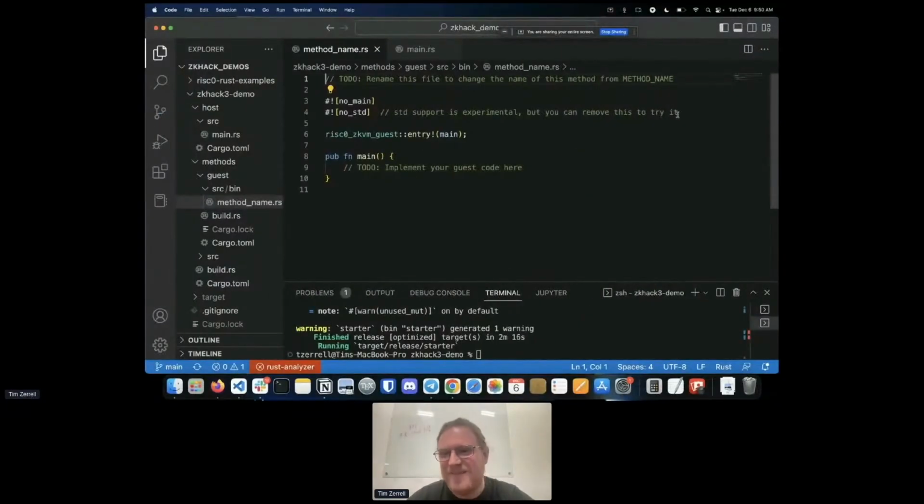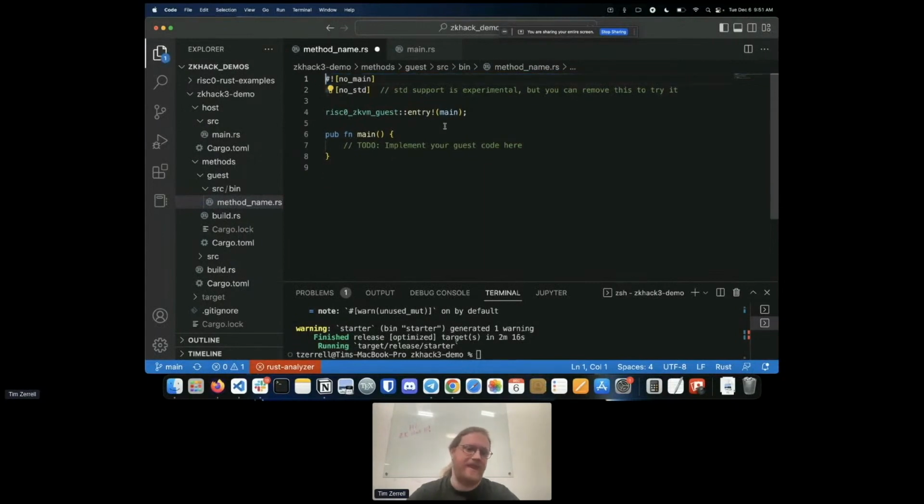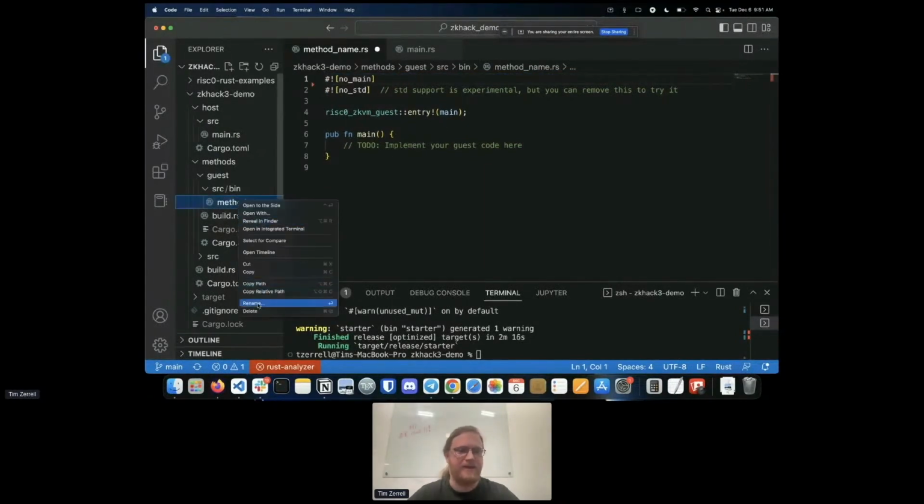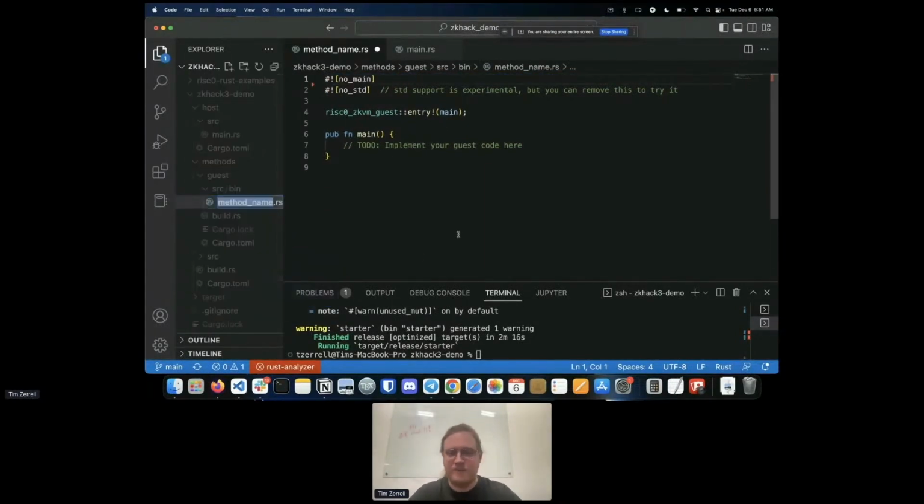Okay, now I can come back to the code and actually implement this. The very first line in the guest code in the template says, rename this file. The file name should be what you're trying to accomplish. So we're going to rename it from method name. I'm going to rename this to password checker, since we're checking the password.